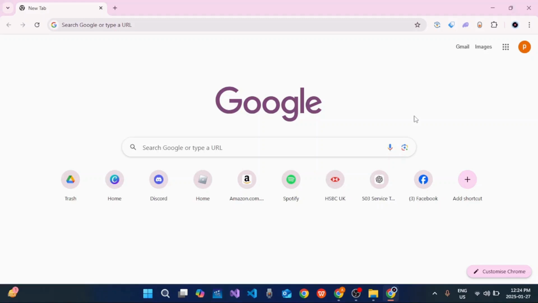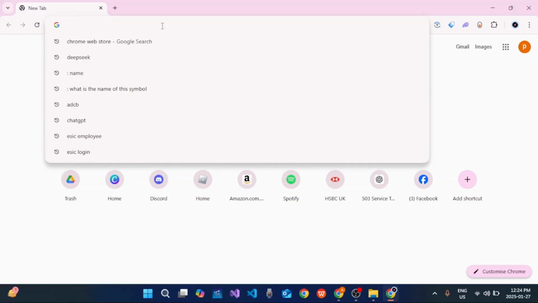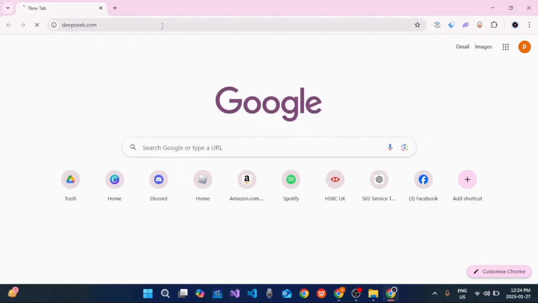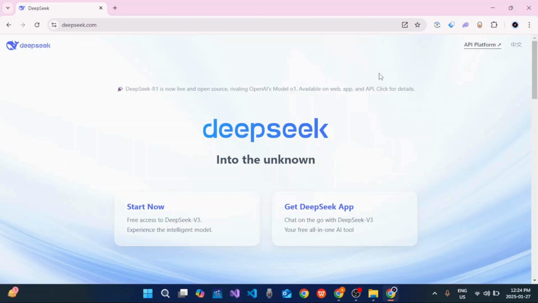First, launch your web browser on your device and click on the search bar at the top of your screen. Simply type in deepseek.com and press enter on your keyboard. And make sure that you log into your account by clicking on the Start Now button at the bottom left.